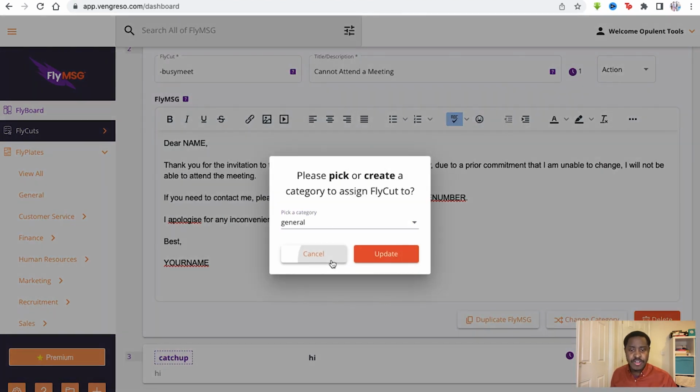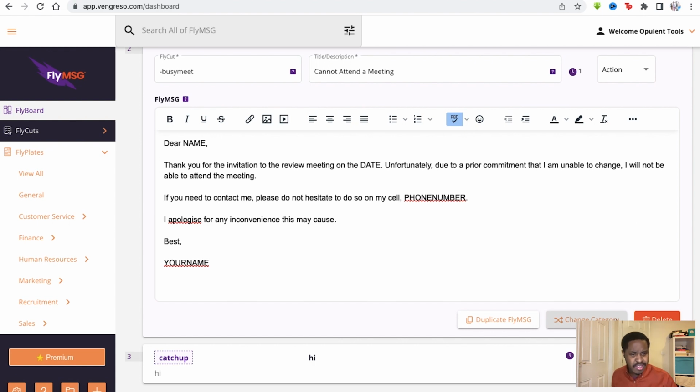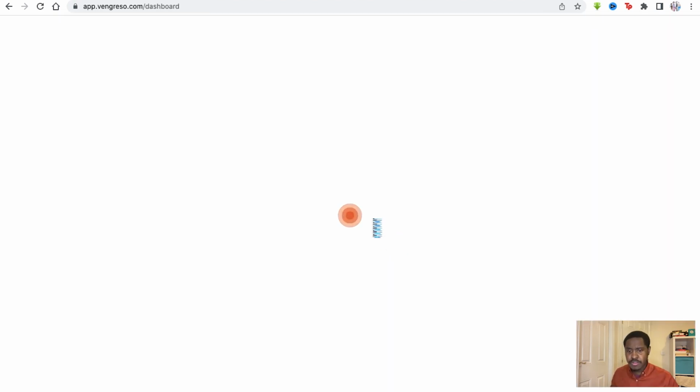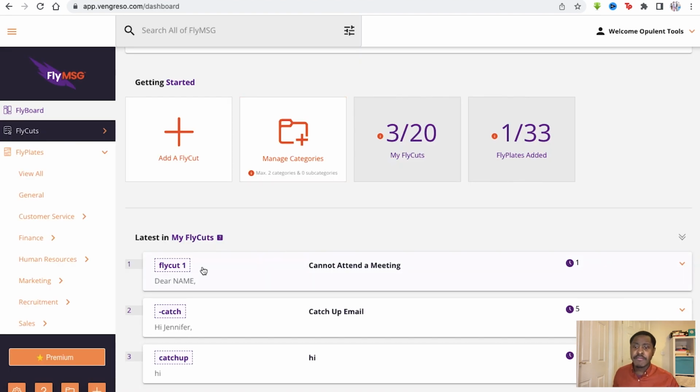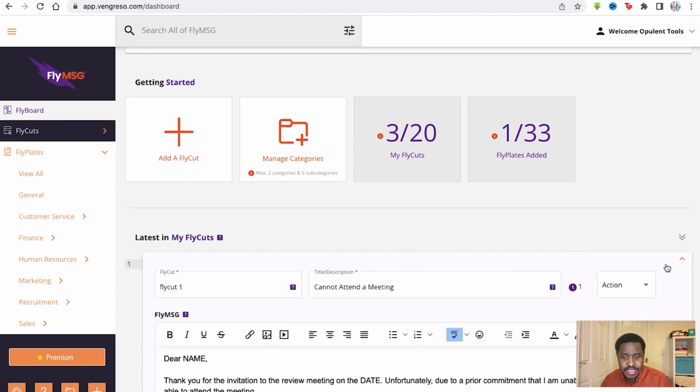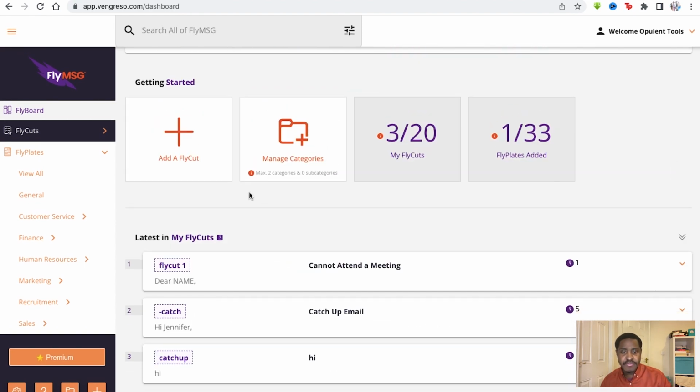You can change the category again. We won't change categories. We don't really have any other category, but it's right there. And you can delete this as well. So click on delete, and just like that, it's gone. But we have flycut 1 because we duplicated it, and that's nicely put right there. That expands it. You can close it there.